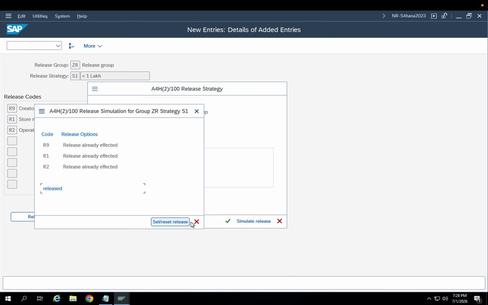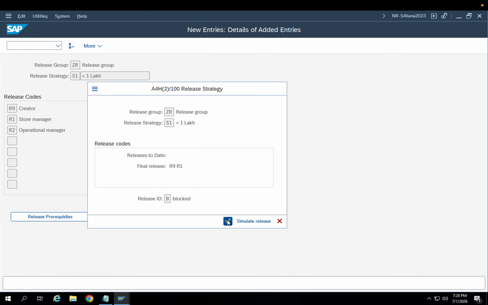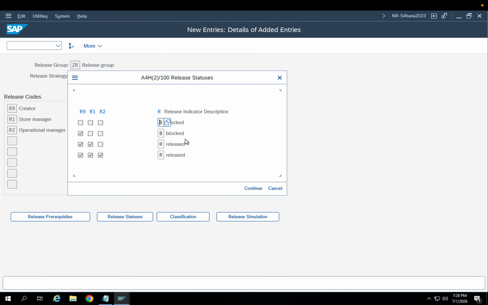Why is it released? Because I have put the release only at the second level. That's why the PR is approved right here, and it is not waiting for the next level approval. Is it clear? Okay. Any doubts here? It's okay.